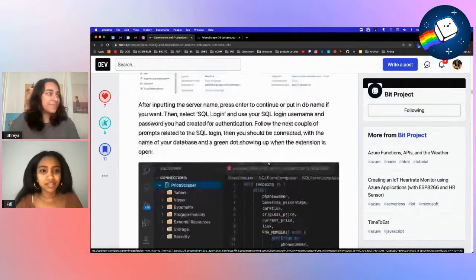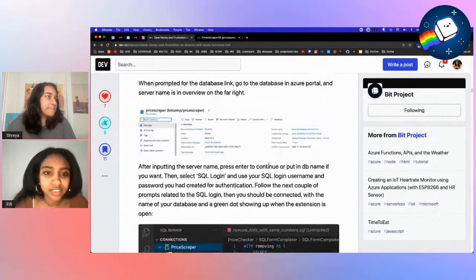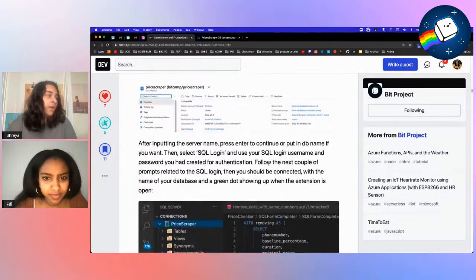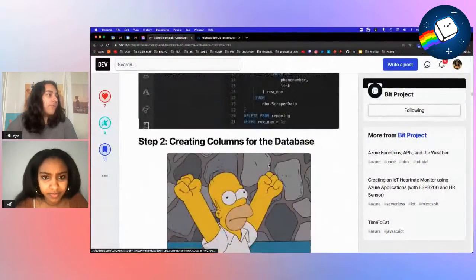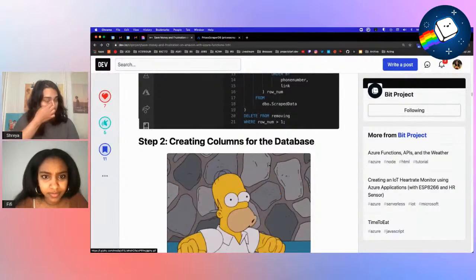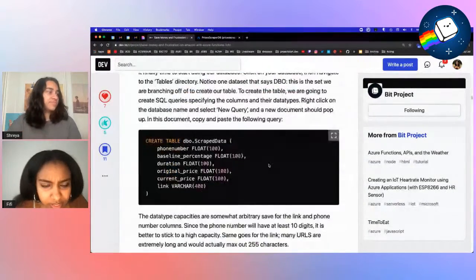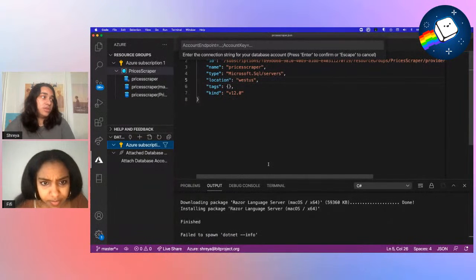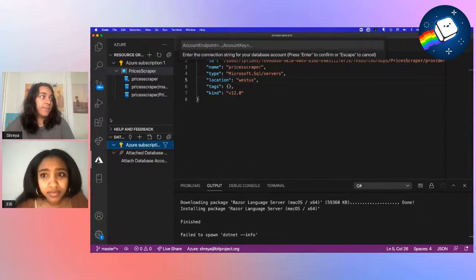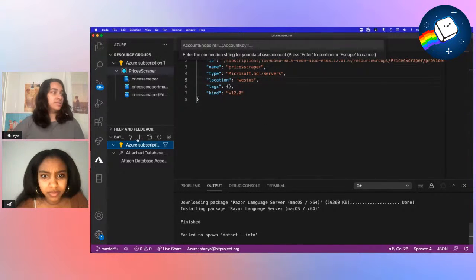Azure database not loading VS Code. Okay, I'll just search for this. Okay. So is the language mode set to SQL? It should be. Language mode. I don't know how you do that, but I'm guessing it is.